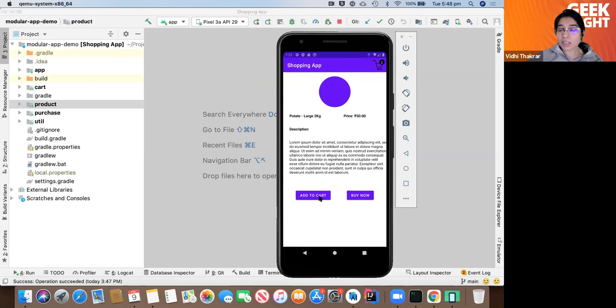But then there is another option as well, which is add to cart, where the product module has to interact with the cart module. But here, if you see, we are not actually navigating to a different screen. We are just adding the items to the cart, but we are still on the product detail screen itself. So these are 2 different kinds of interaction which we can see from the product.